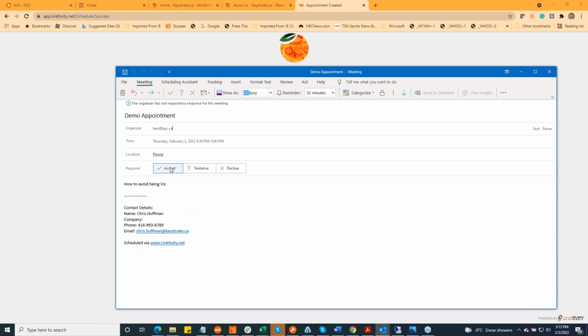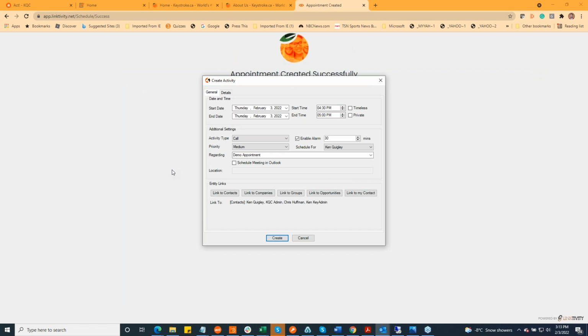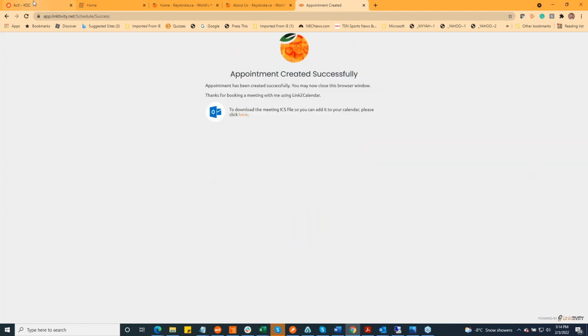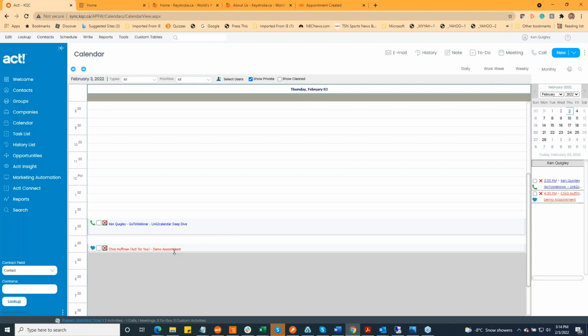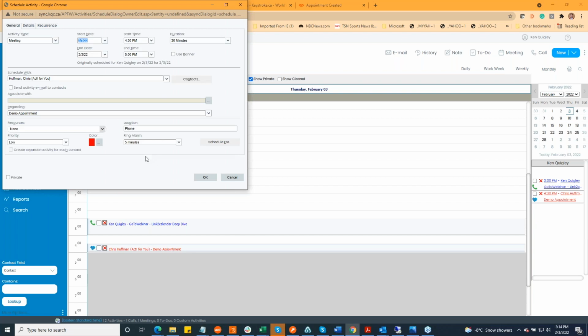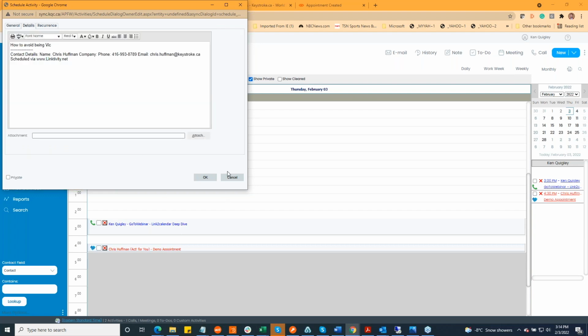So now I'm going to click on accept. And now, if I'm the person that's being visited, that is in my calendar. This is my ACT for Outlook popping up. I'm going to click on cancel since I don't need to add that to the calendar. So now let's go over here and click on refresh. And now we can instantly see this in our calendar. I can drill in here and see all the details. And if I go into the details, I can see how to avoid being Vic.